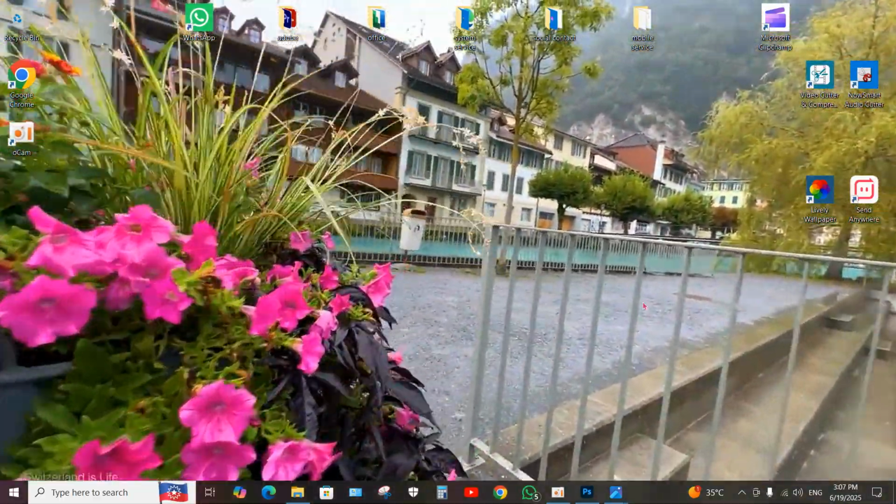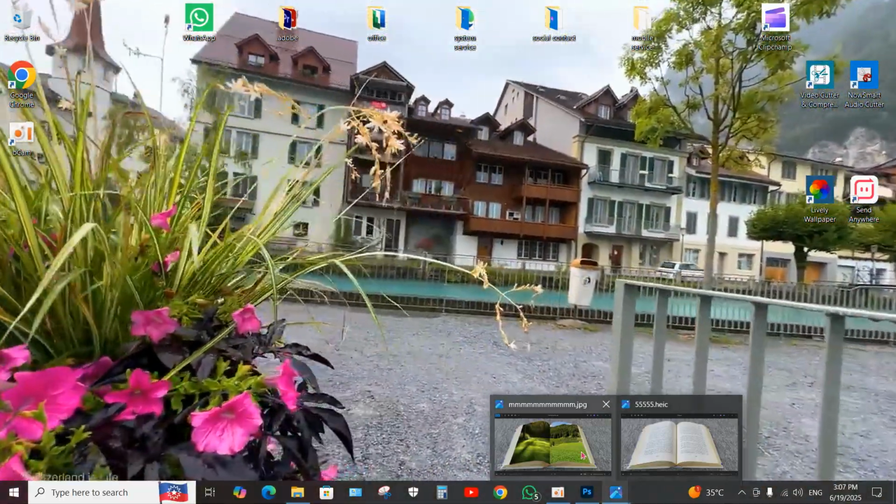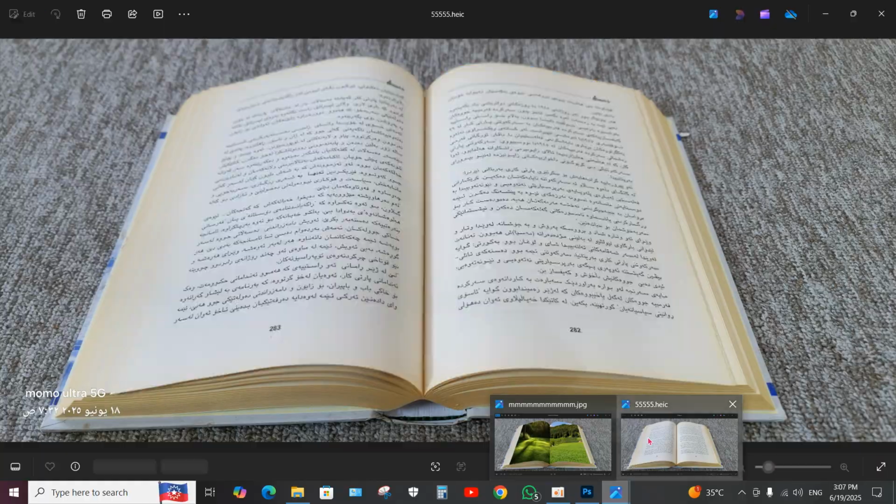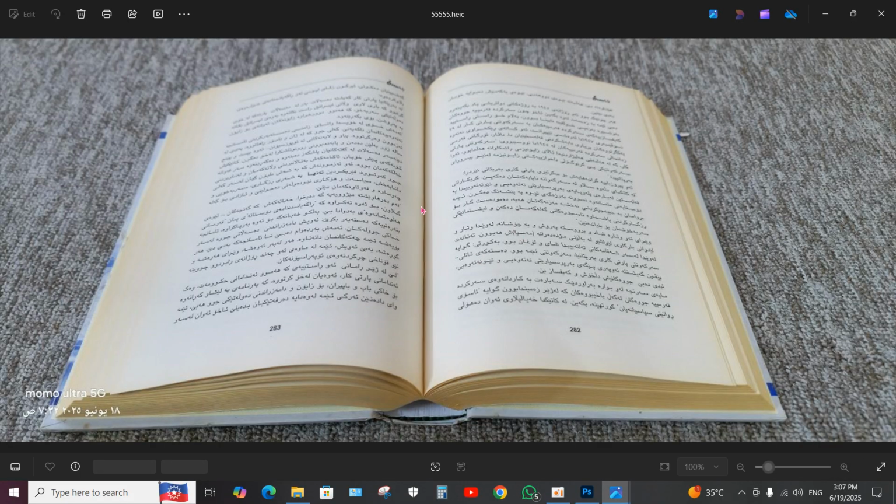In this video I'm going to show you how to make this picture with Adobe Photoshop. The book is my book from my house. I just captured the picture with my mobile phone.